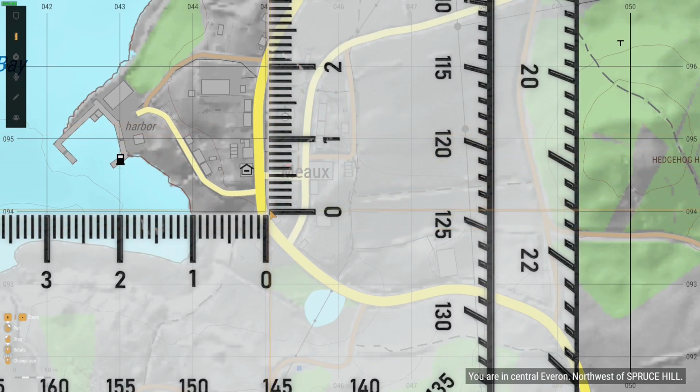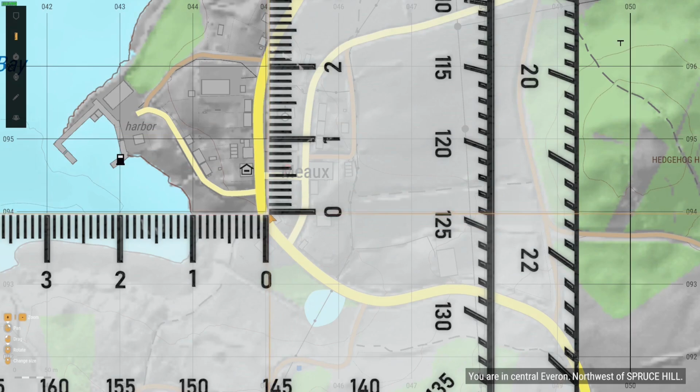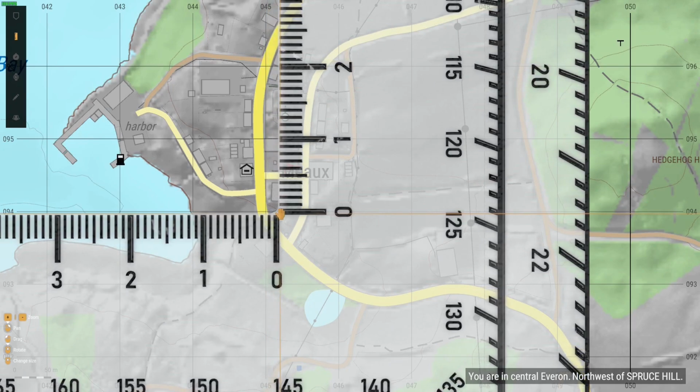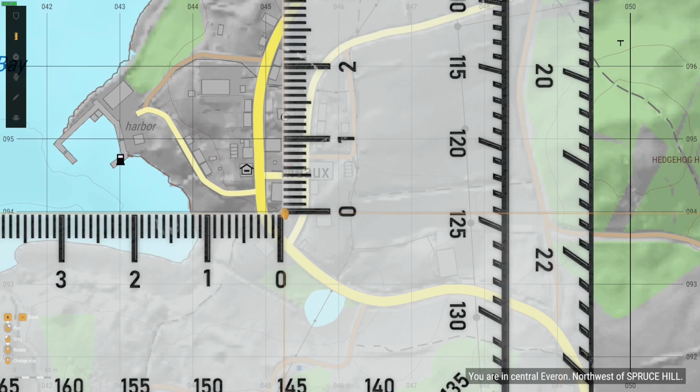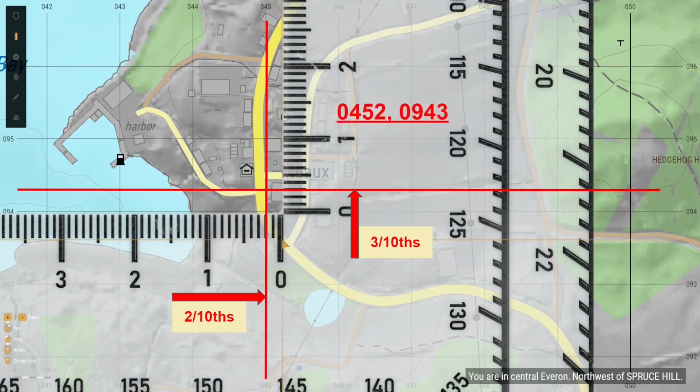To do this, we line up the right side of the triangle in the protractor to the left side of the grid. Then slide the protractor to the right until the dash mark of the lower scale lines up with the easting coordinate of the object. In this case, it is 2/10 to the right of the easting line. Secondly, we read off the northing coordinate, which is 3/10 north of the northing line. The complete 8-digit grid is then 04520943.